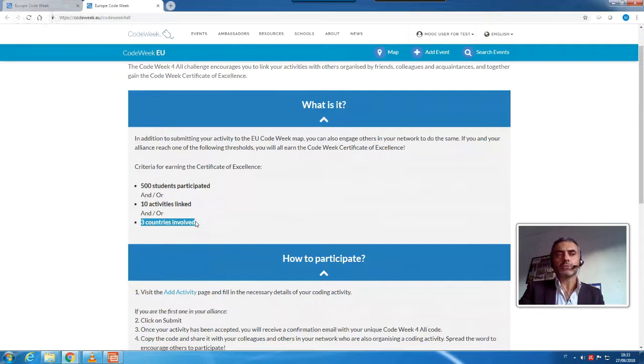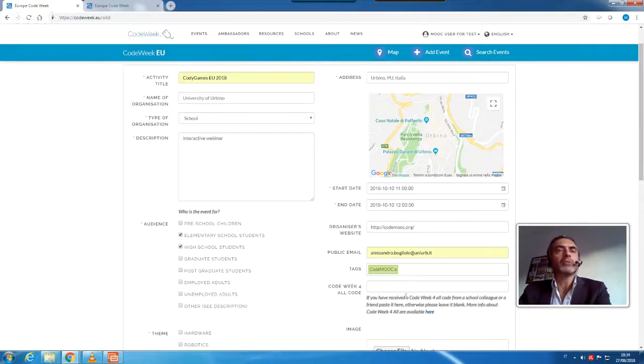to invite them to register their own events, linking their events to yours by specifying the same Code Week for All code. And if at least one of these 3 conditions is met, then after Code Week, you will get a certificate of excellence in coding literacy directly provided by the European Commission. So it's yet another form of recognition, of reward, of the great contribution that you will bring to the success of this initiative.